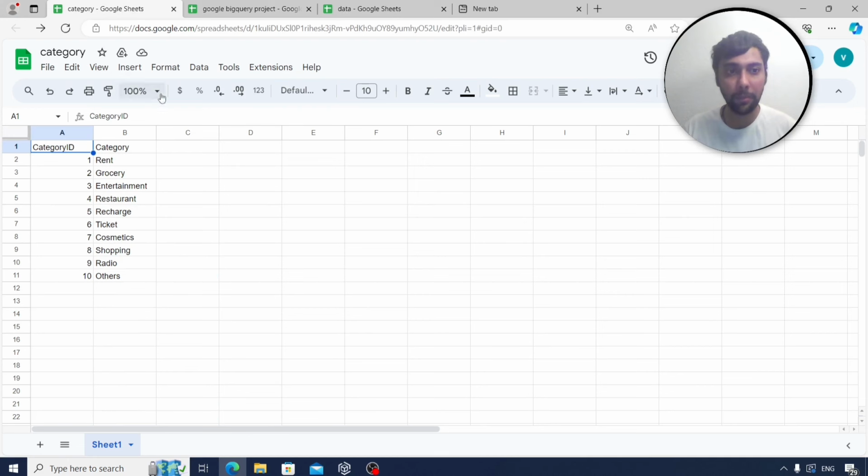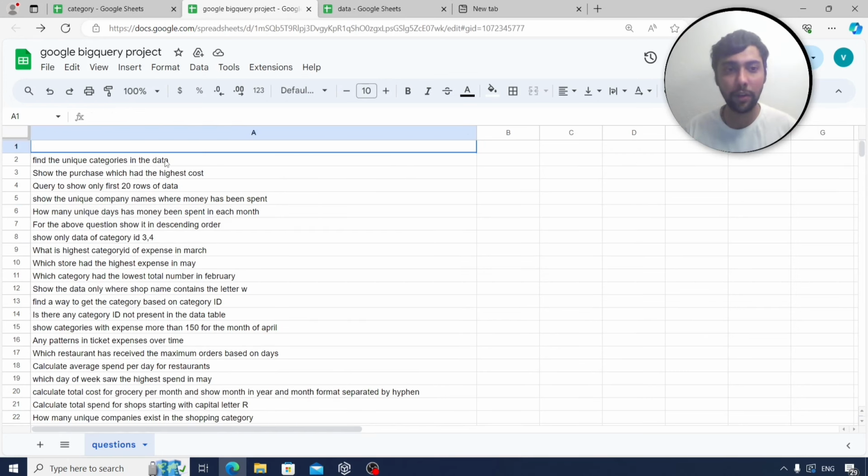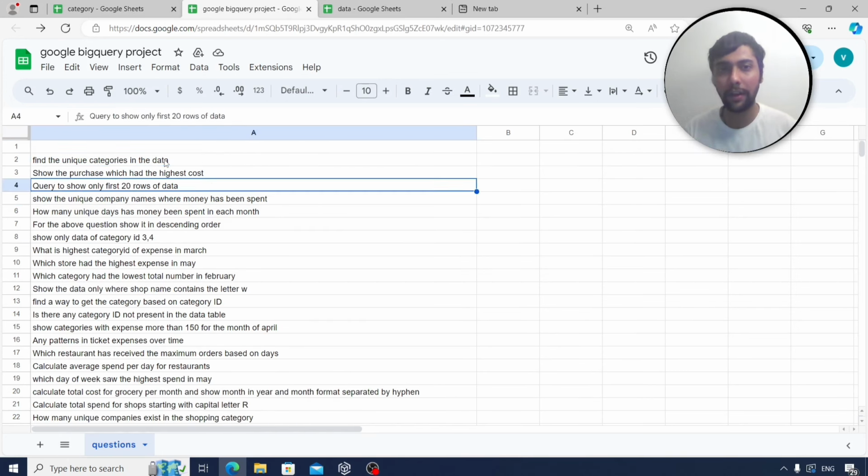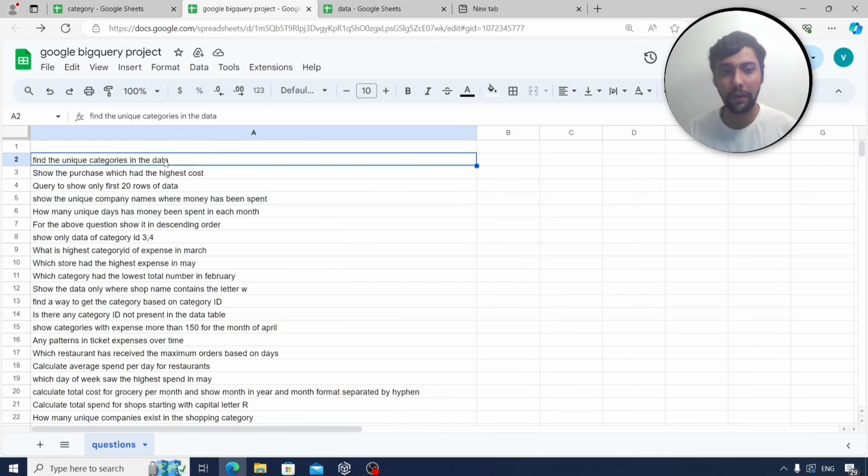So there's a separate table called category ID and category. So you have category ID and the category. So for example, 1 is rent, 5 is recharge, 8 is shopping, and so on. Now we're going to try and answer questions by uploading this data to Google BigQuery. We are going to answer a lot of questions. Okay. So what is the first step?